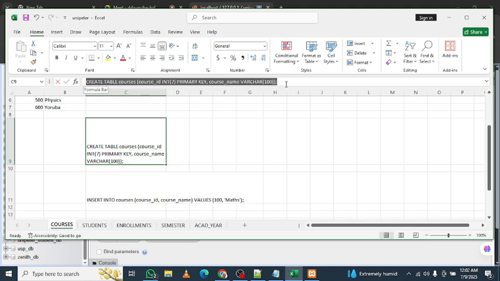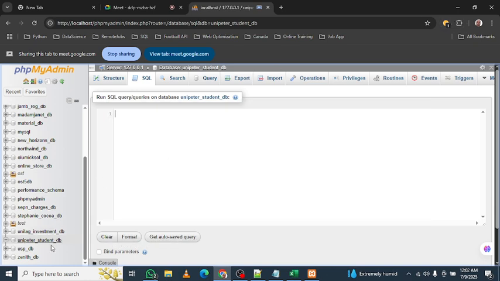I will start copying. Now, if you check the database, can you see it has no table? Do you understand? No table. Any table I create will fall under this database. So I've copied the command, and I paste.